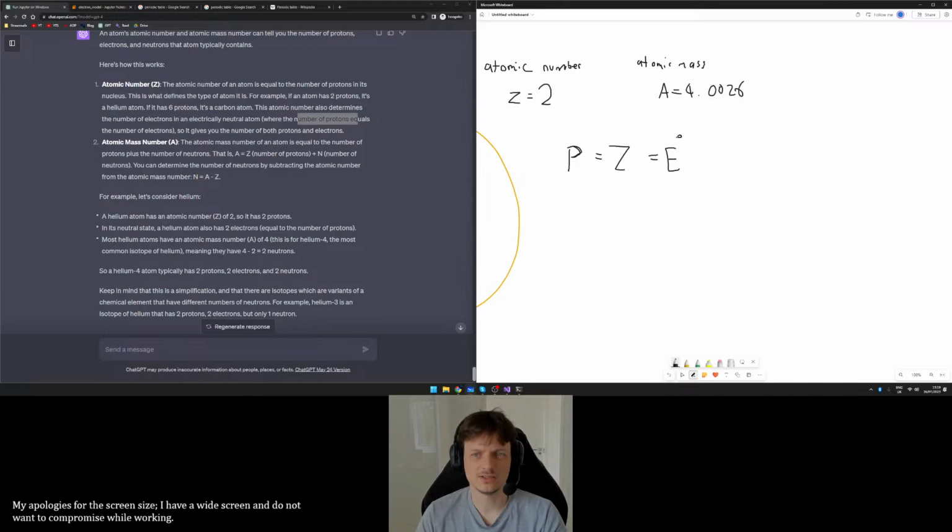Okay, and so these are the electrons, these are the protons, this is the atomic number. Okay, so it gives the number of both, and so it's saying the atomic mass A is equal to the number of neutrons. So N, neutrons, is equal to the atomic mass minus Z. Was that right? Yeah.